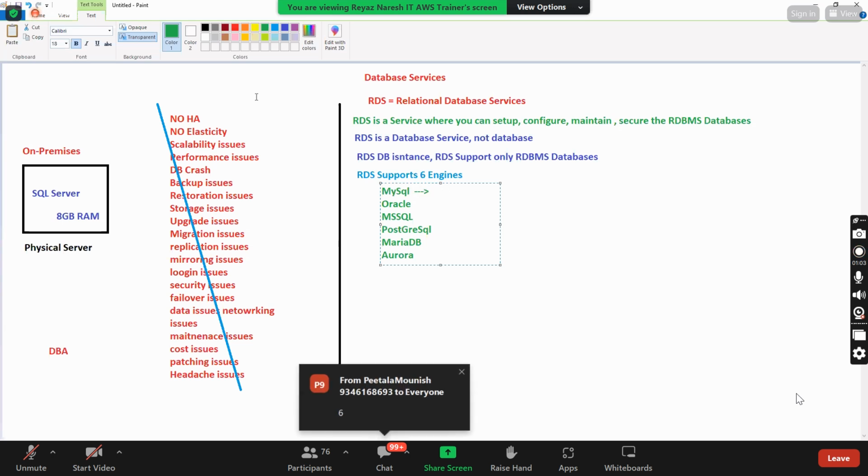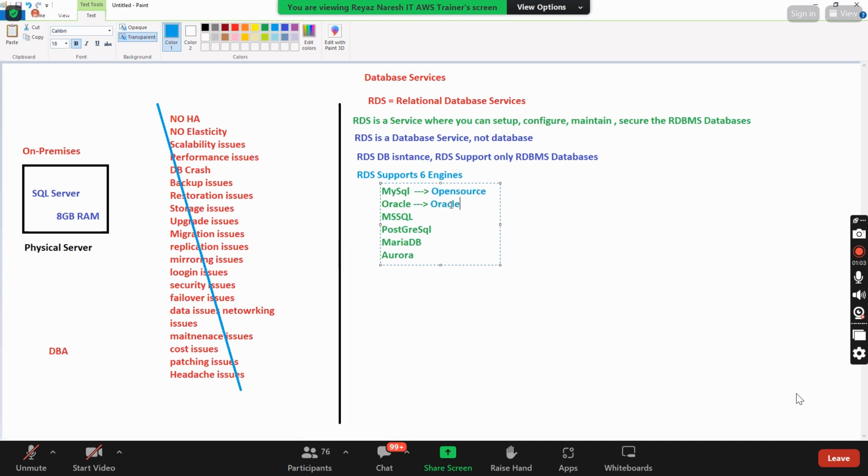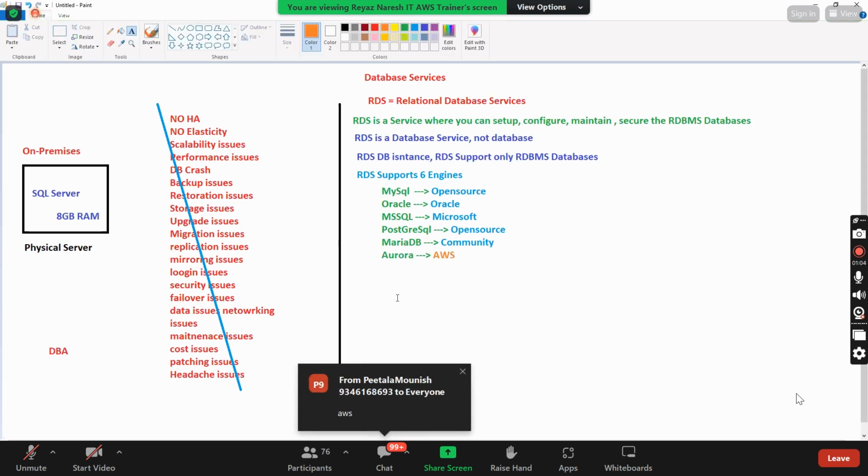6 engines. So, you know MySQL is open source or not? It's open source. Oracle is from which company? Oracle. MS SQL is from which company? Microsoft. Postgres, it's open source. MariaDB is community based. And who is the owner of Aurora? The owner of Aurora is AWS. This is a certification question. Okay, now.